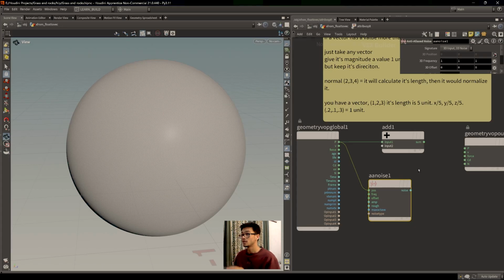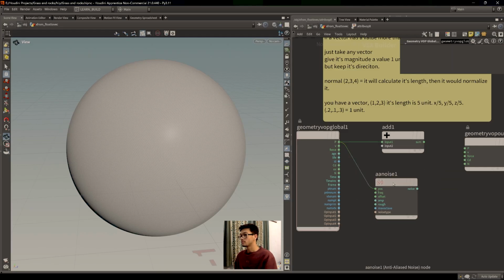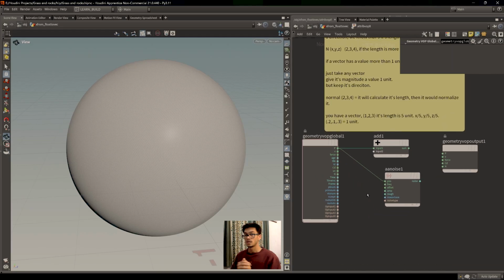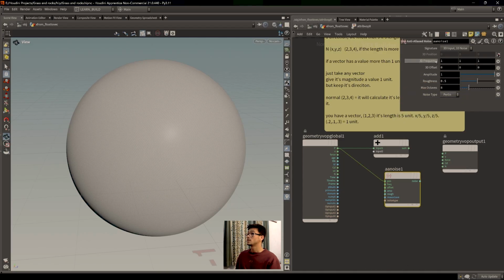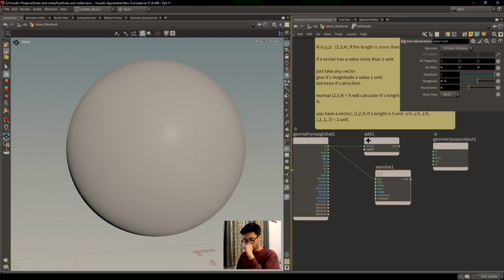I would tell you how noise works. Noise is just a random value given to a parameter, attribute, anything like position, attribute. Noise is just a random value. For example, we have different parameters here. We have 3D frequency, amplitude, roughness, max octaves, and I will explain each of these first.